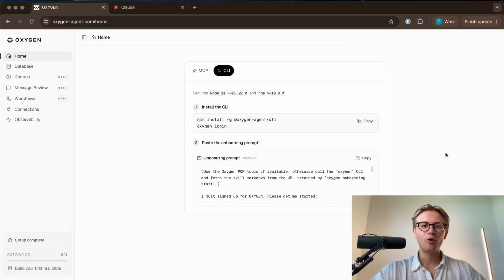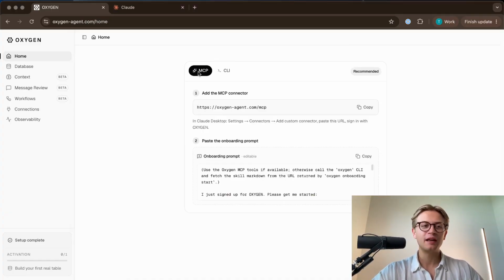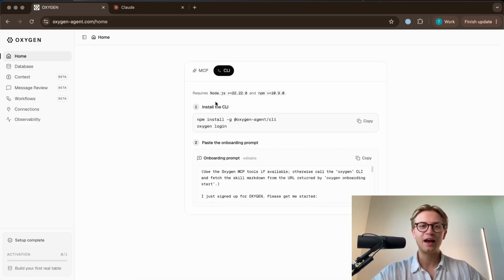Congrats, you made it through the onboarding, and now it's time to actually install either the Oxygen MCP server or the CLI. So if you get onto this homepage, you can select the CLI section here. And as you can see, we have two steps to complete to get up and running. So the first one is installing the CLI.